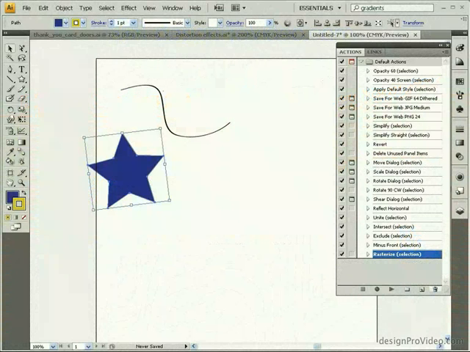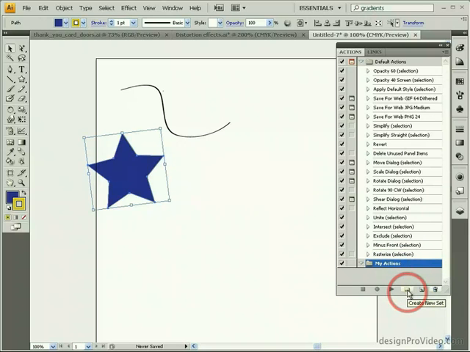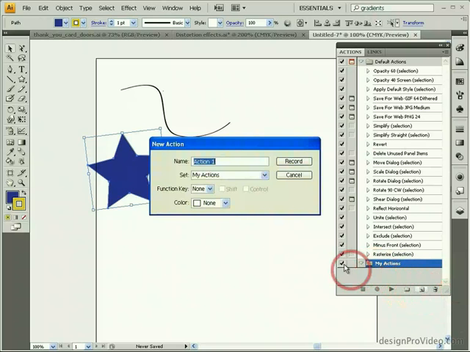The Actions panel also includes a way that you can record and save your own actions. These custom actions can be added to a unique set. If you click this button, you can name the set to keep them separate from the default actions. With the set selected, click the Create New Action button to open up a dialog box where you can name the new action and specify the set that it is going to appear within. You can also specify a function key and give it a specific color to make it easy to identify.